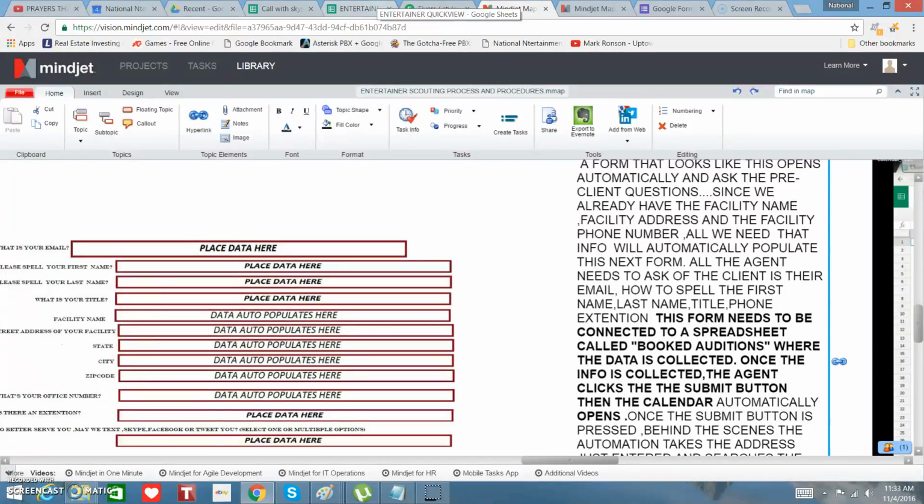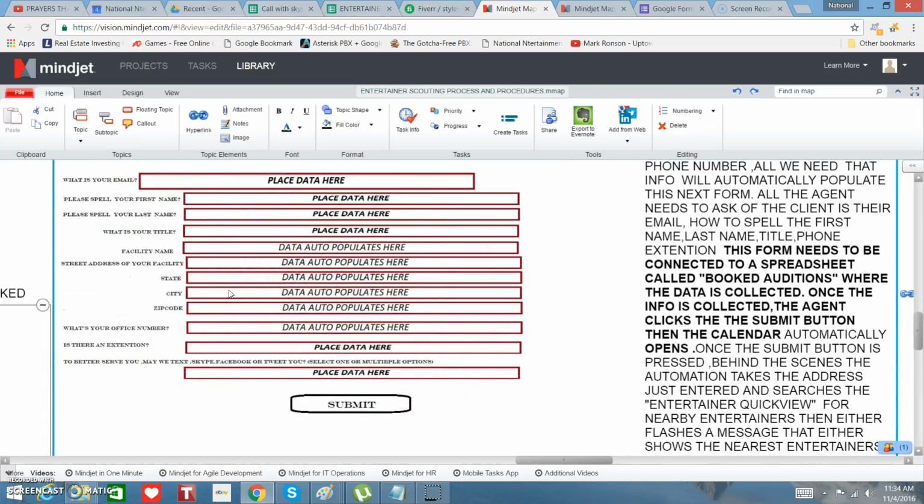Pretty much the only thing we need is the stuff that this place data here, which is their email. I need them to spell the first name, type it in, spell the last name, type it in. What is their title? Type it in. And ask them what is their extension. We already have their office number, which will automatically populate. Then we're going to have them ask this question: to better serve you, may we text, Skype, Facebook, or tweet you? And then have them place the information in here.